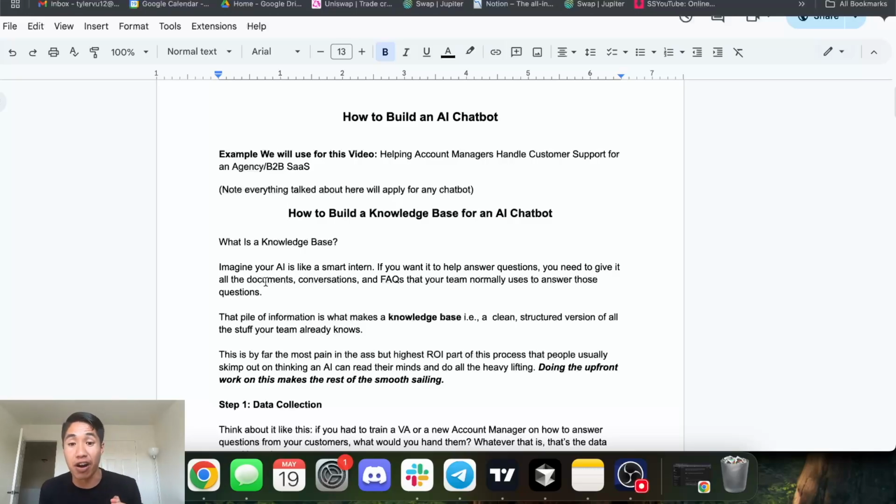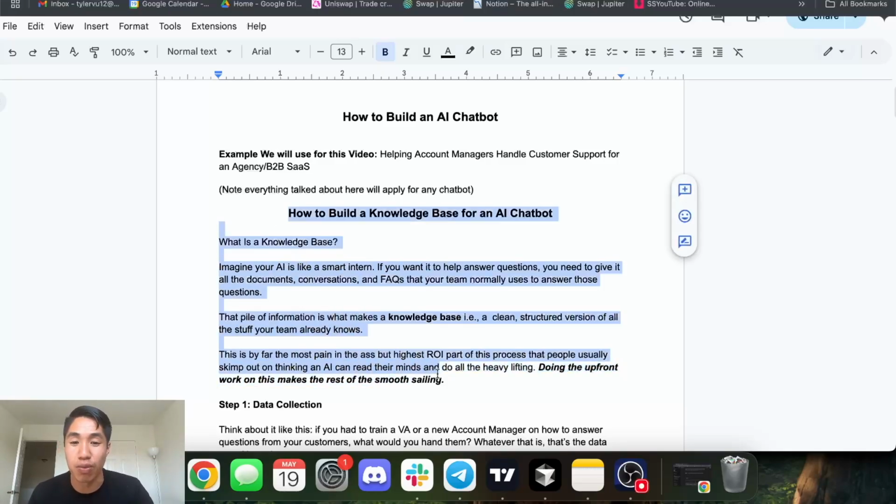And this is by far, in my opinion, the highest ROI part of this entire process of building a chatbot. It's not the code. It's not even the prompt. It's not the AI. It is building the knowledge base. This is the highest ROI thing that people always skimp out on, and they think an AI can read their mind and do all the heavy lifting. Get this part right, and building a chatbot becomes so much easier.